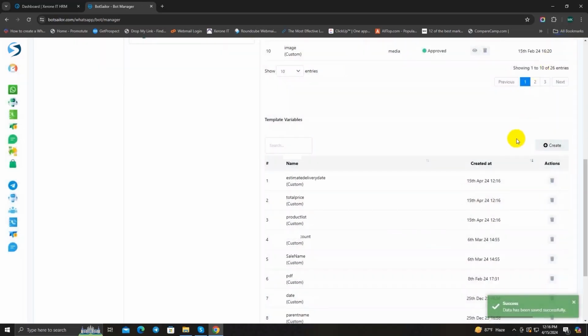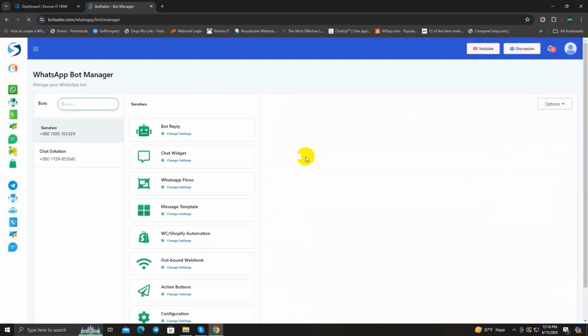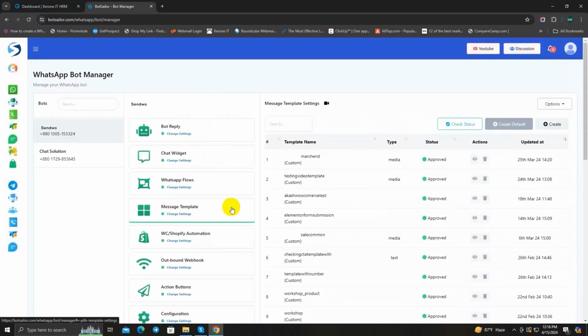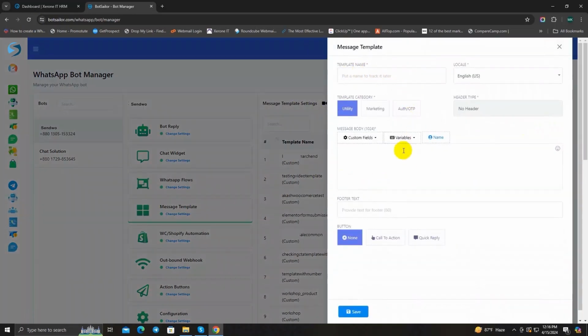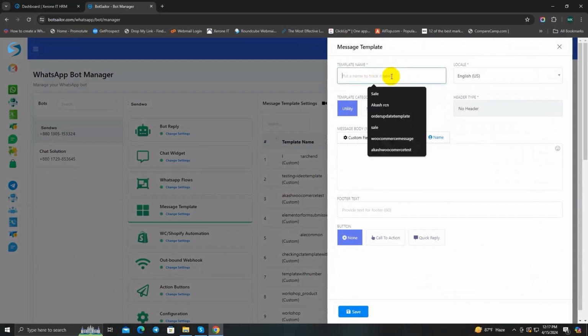Now refresh this page again and scroll down to Message Template settings. Here I'm going to show how to create a message template. Now click on the Create button to create the message template for your business. Then a modal will pop up, and here you have to write the message template name.